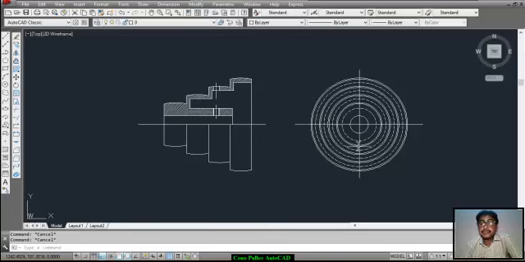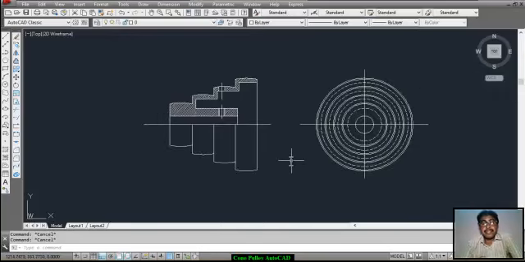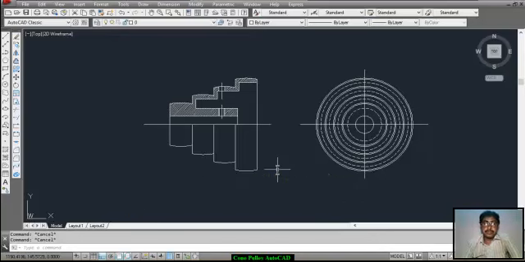Now we put the dimension. In next tutorial we put the dimension and text of this cone pulley. Okay, it is clear, my student?